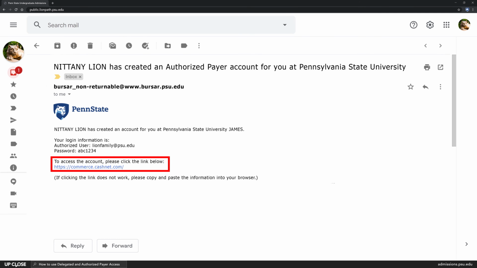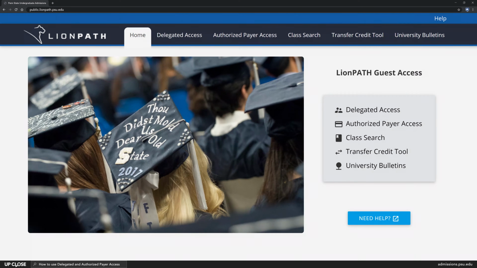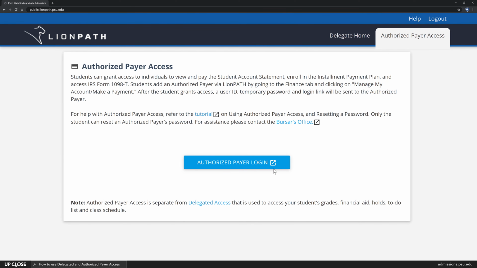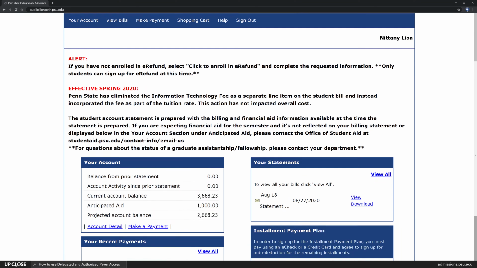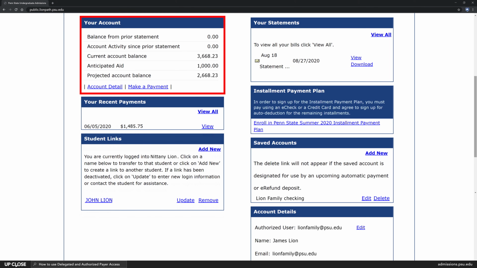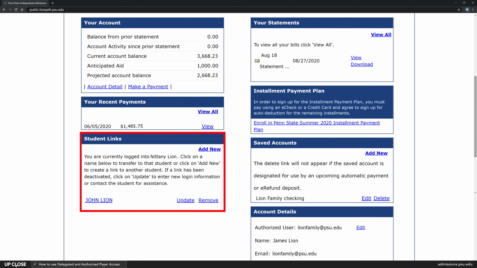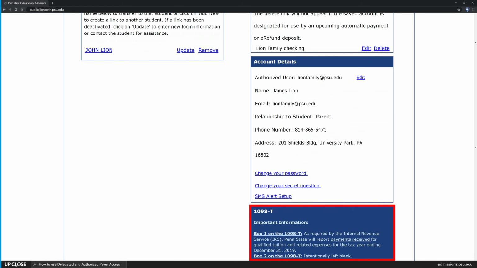You can access Authorized Payer through the email or by going to public.lionpath.psu.edu and clicking on the Authorized Payer button. The first time you enter your login credentials, you'll be prompted to update your password. Once you've logged in, you'll be taken to the Student Account dashboard. This dashboard will show you several pieces of information, including your student's account balance, your recent payments, student links, billing statements, installment payment plans, saved account information, account details, and access to your 1098-T tax form.